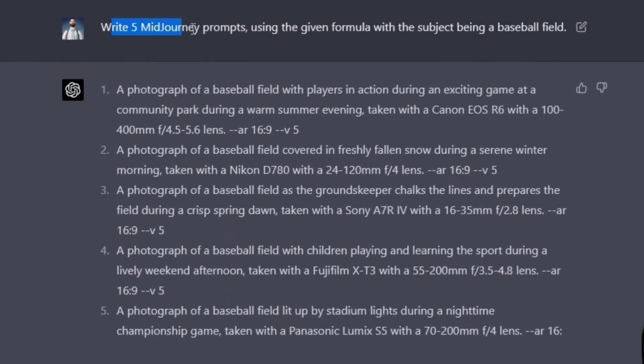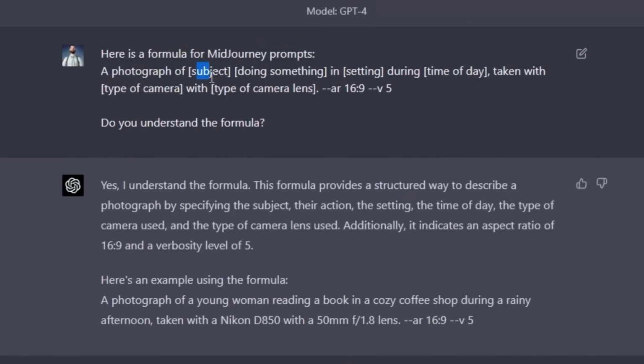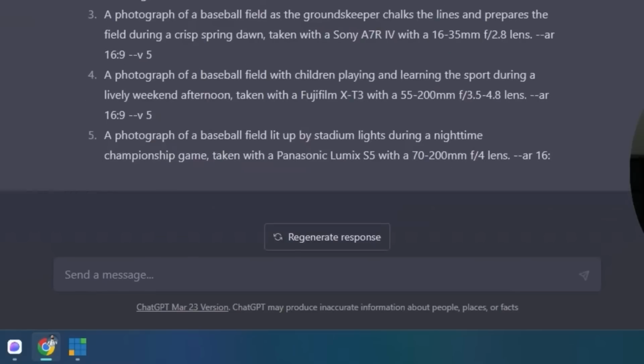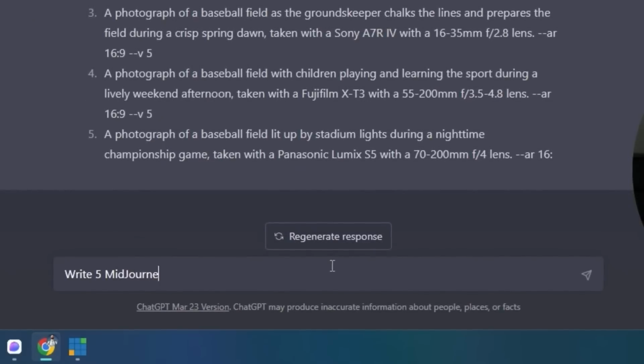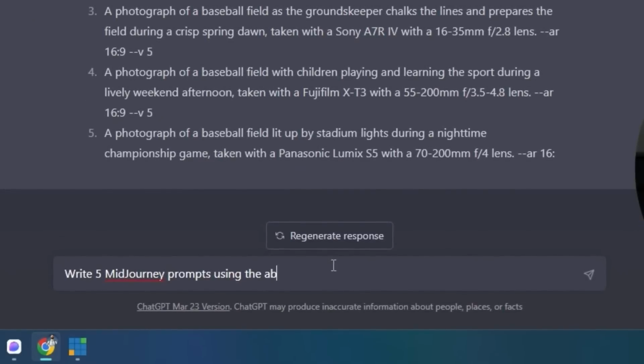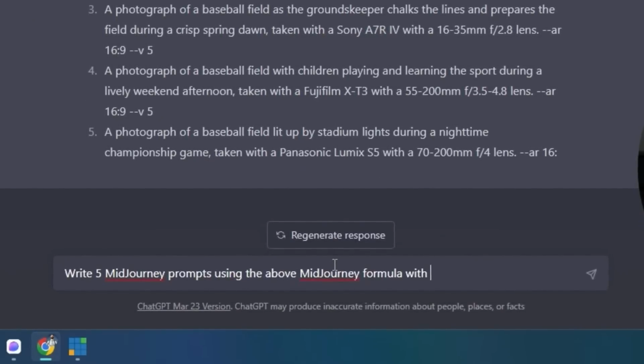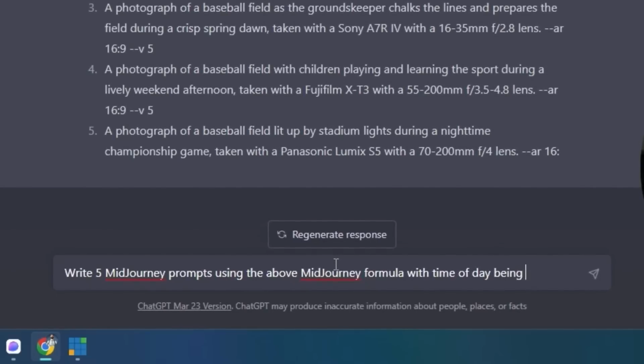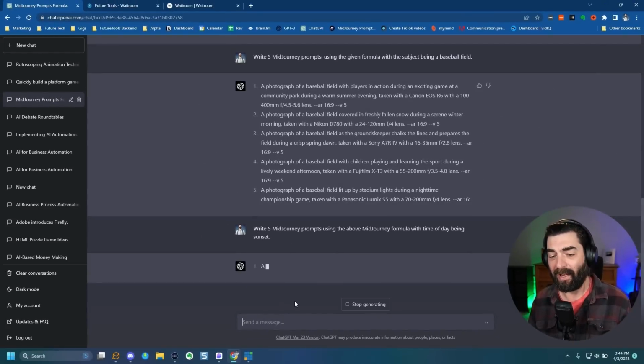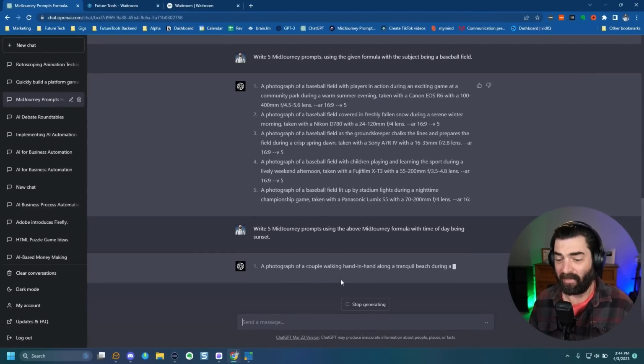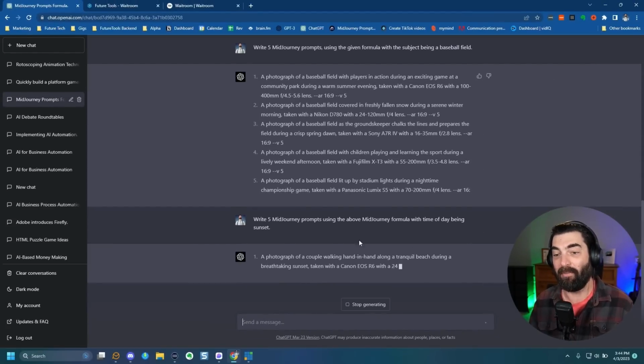And then write 5 Midjourney prompts using the given formula with the subject being a baseball field. And then it wrote several with the subject being a baseball field. And then if you want, you can even let it choose the subject, but let's have us do time of day. And so if we were to write 5 Midjourney prompts using the above Midjourney formula with time of day being sunset, let it do that.